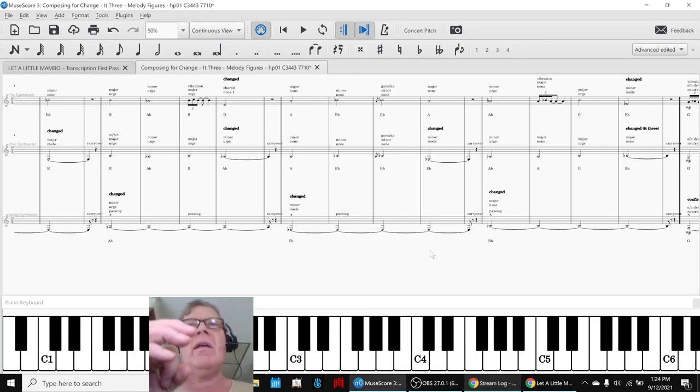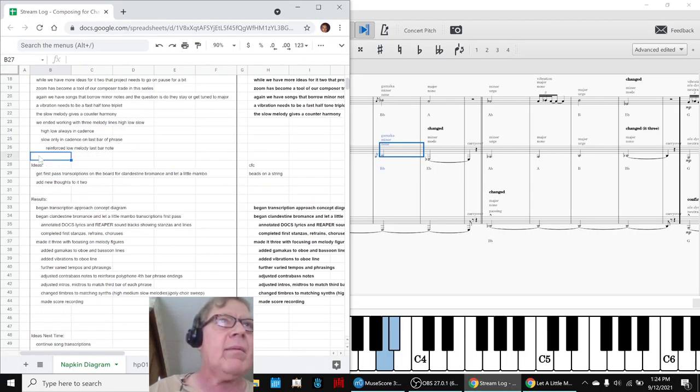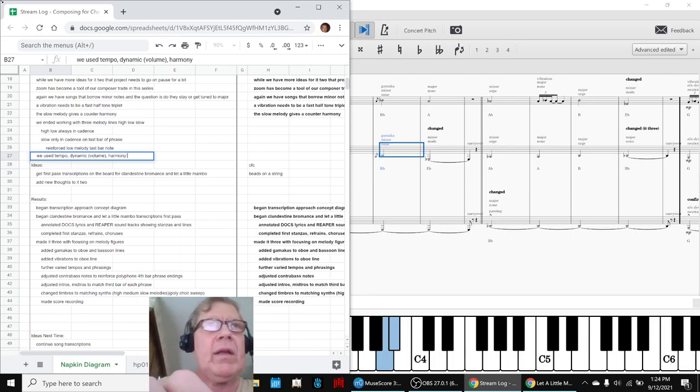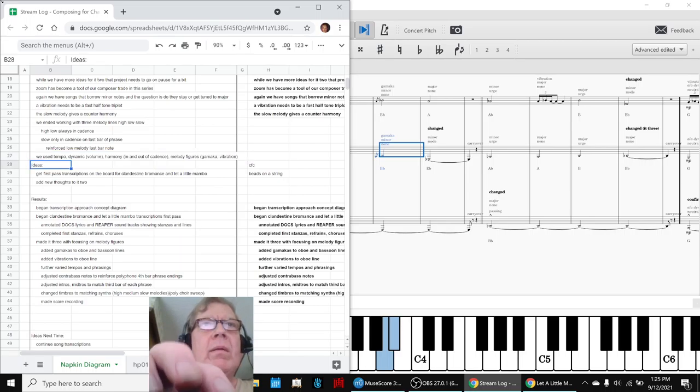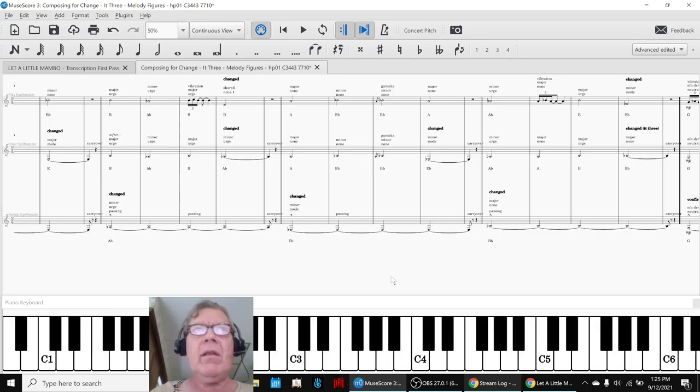Like we said, dynamics and harmony, also melody figures. We did a lot of these gammas and things. We should add that in here. We used tempo, dynamic, which is volume. We used harmony, in and out of cadence. And we used melody figures, which were the gammica and the vibration. And so those are the four things that we played with on this version.